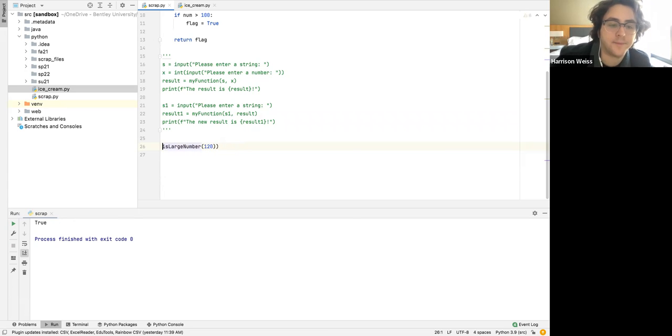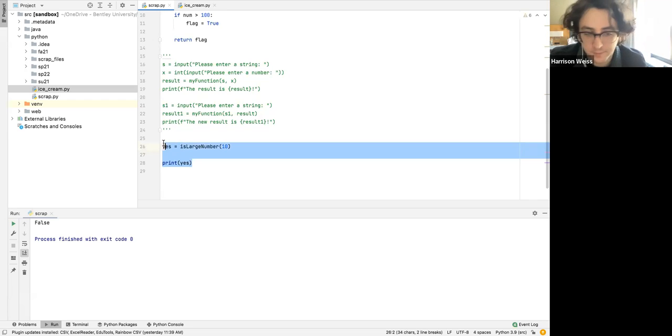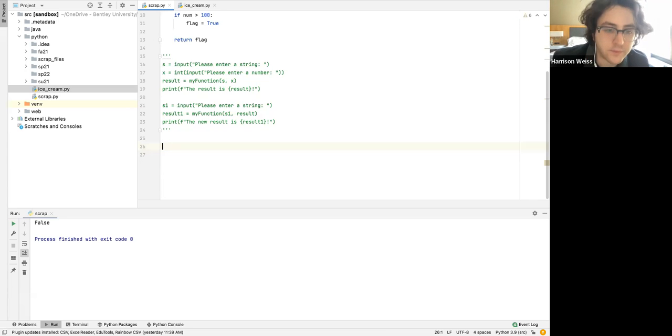I can store that in a variable. Let's just say yes. And I can again print yes or no. So is it 1? It's true. Yes, it is. A 10. No, it is not. So this is helpful for asking for input and such.